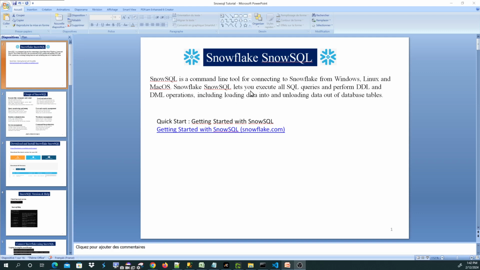Snowflake SnowSQL lets you execute all types of SQL queries to perform DDL, data definition language operations like create or alter, or DML operations like insert, update, merge. This is a link for the quick start.